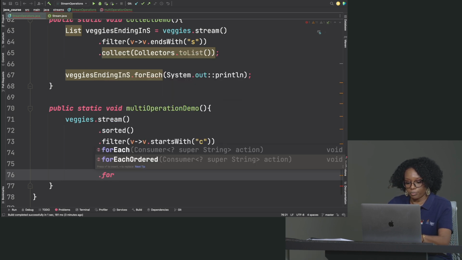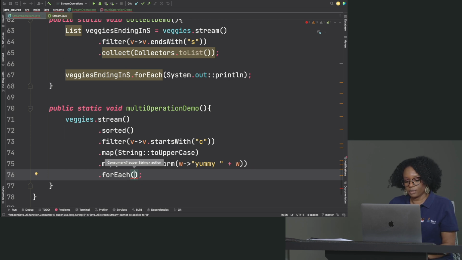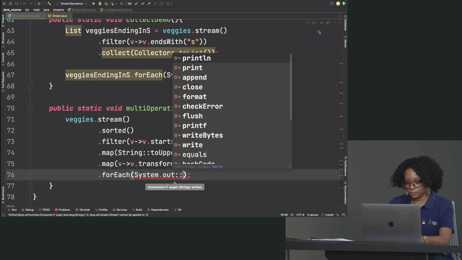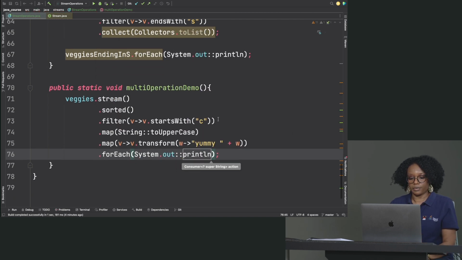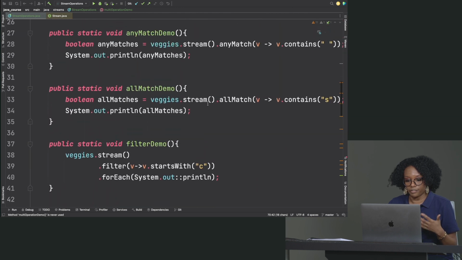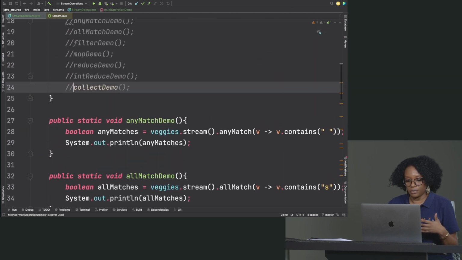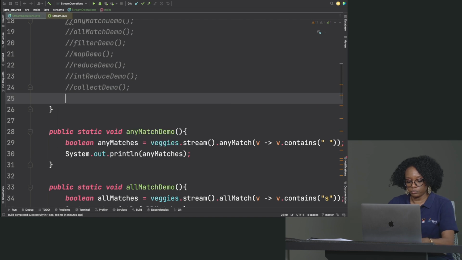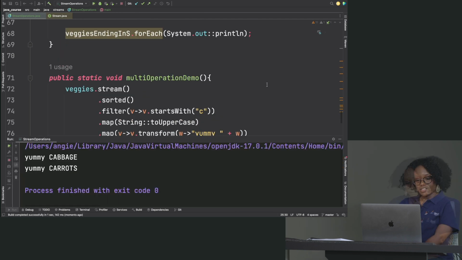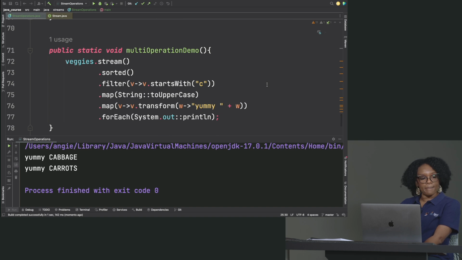Now I'm going to go ahead and print it. I'm getting a little silly now. All right, so we'll say system.out.println. So now you can see how you could chain these together to do a bunch of different processing on an individual collection. So notice the output here is yummy cabbage in caps and then yummy carrots in caps.